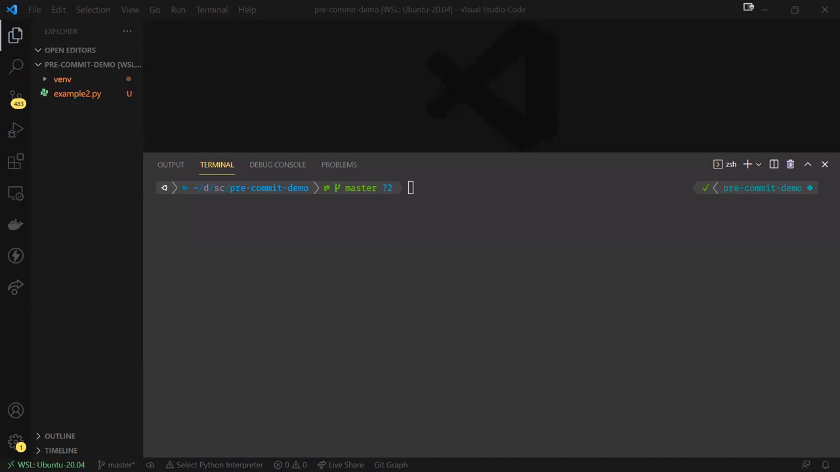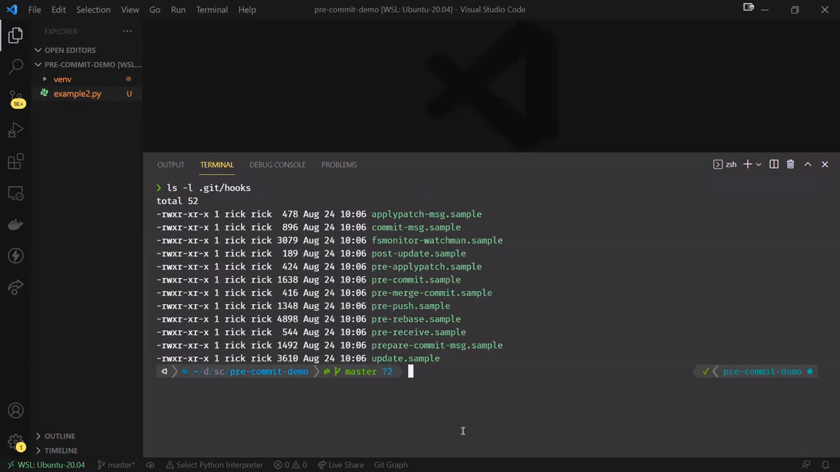So pre-commit is a tool that allows you to trigger different tasks and actions against your code at the point that you perform a git commit. So within this video, I'm going to show you how to install pre-commit and how to automatically apply a black format to your code at the point that you do your git commit. So let's go. So first of all, let's have a look inside the git hooks directory.